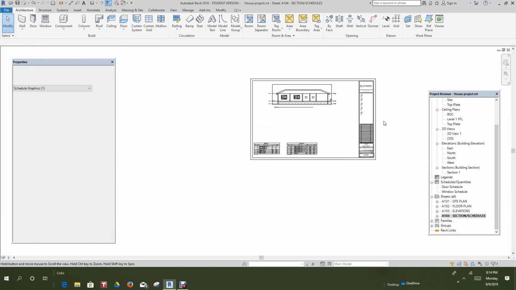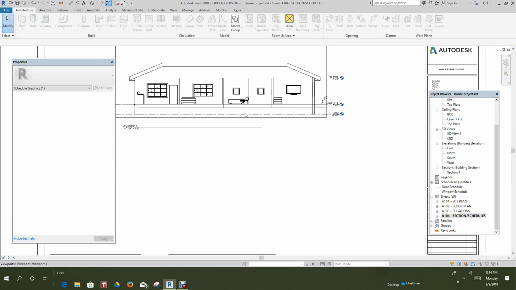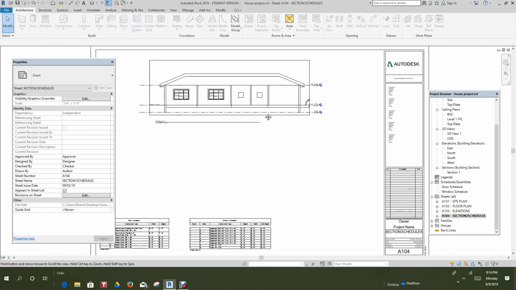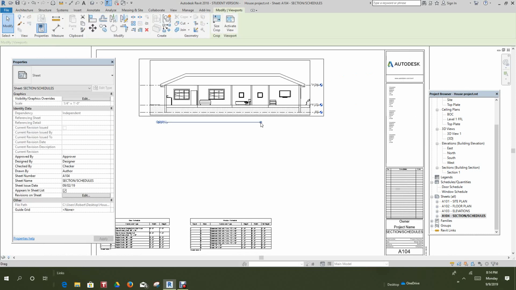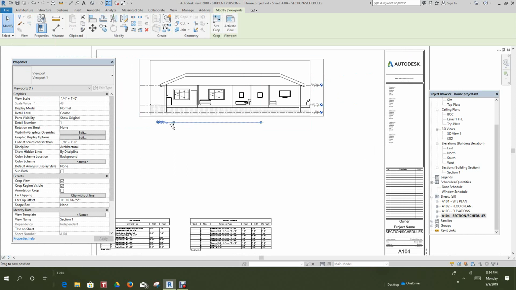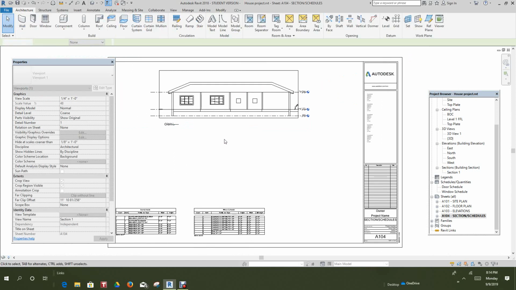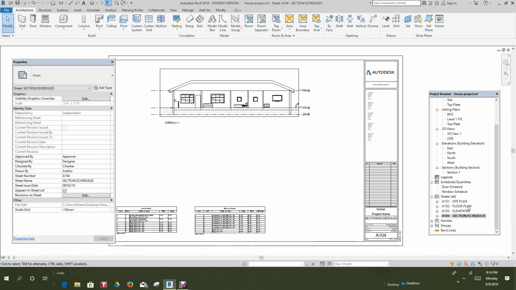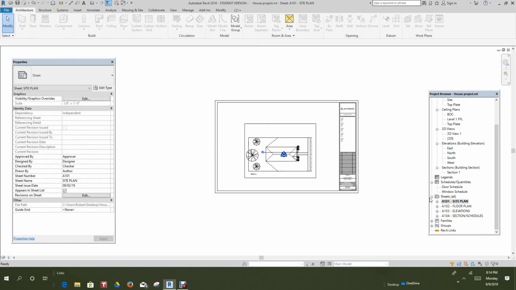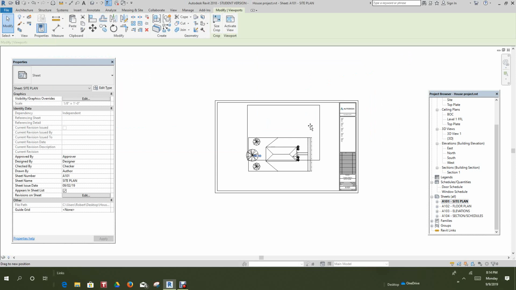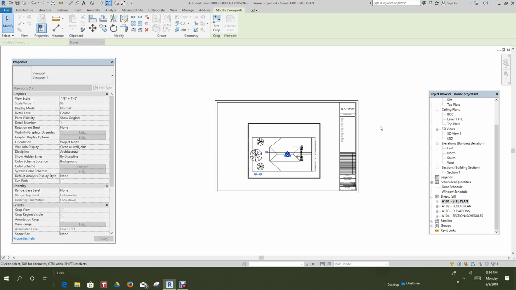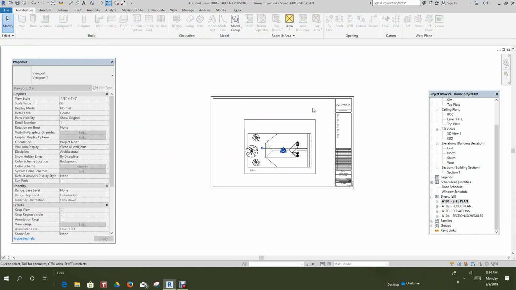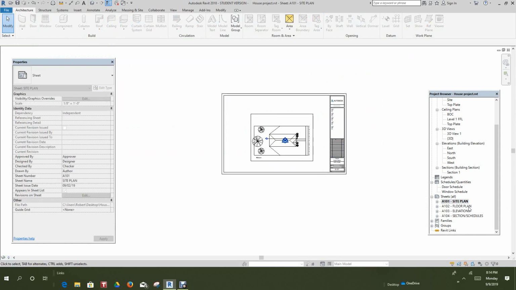So the whole idea is to be able to manipulate the sheets and the views. Now this is all parametric like we were talking about today. It's going to change everywhere. So here's our site plan. Site plan is basically going to be a cover sheet where you're going to have the title of the drawing, the address, and everything here.